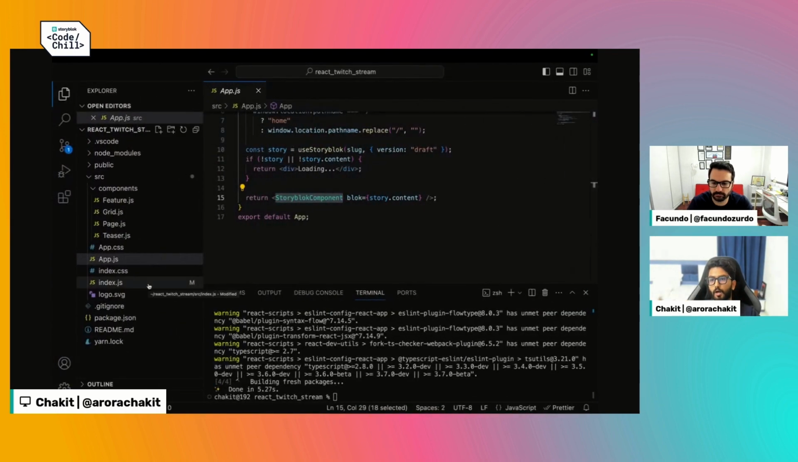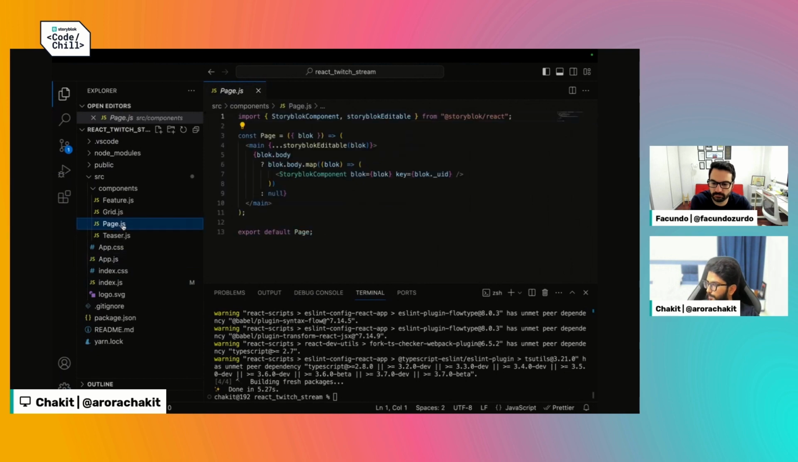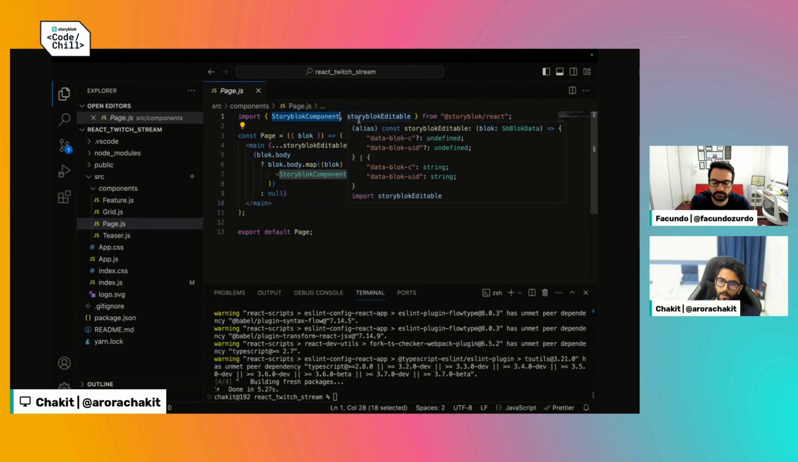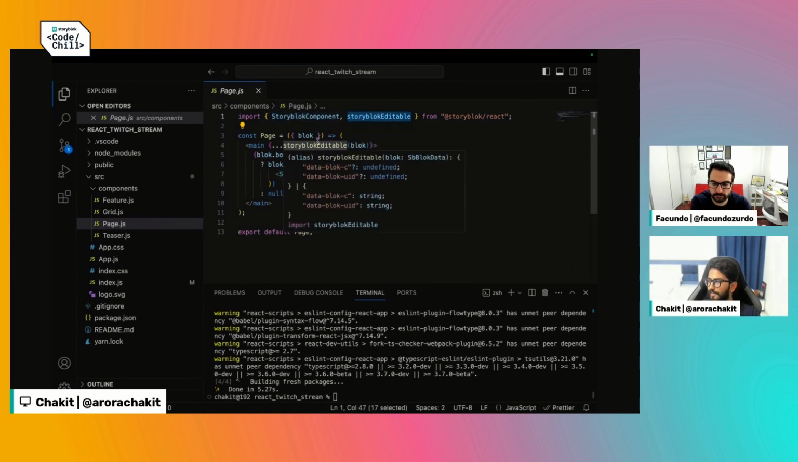But now let's see how our components are structured. The first component in this case, which is going to be passed, is the page component, because the complete story is made from the page content type. So let's see how the page component looks. And this is how the page component looks. Again, we are importing a couple of things from Storyblok React library, the SDK that we have. The first thing we are importing over here is Storyblok component, and the other thing is Storyblok editable. And the first thing that we are using is Storyblok editable, not Storyblok component. So you see that.